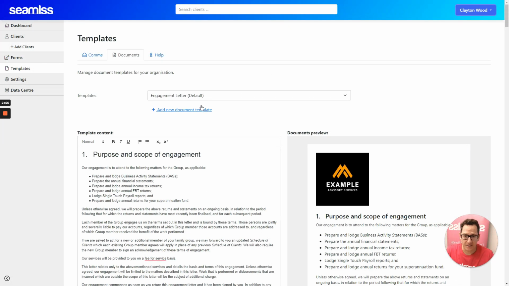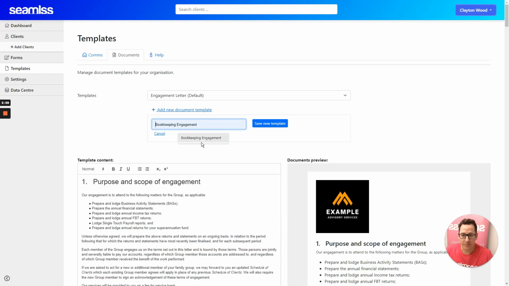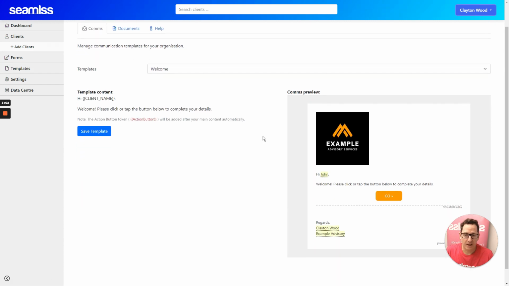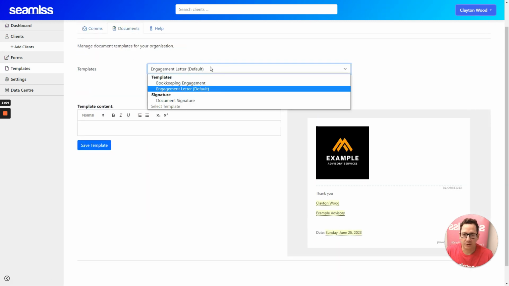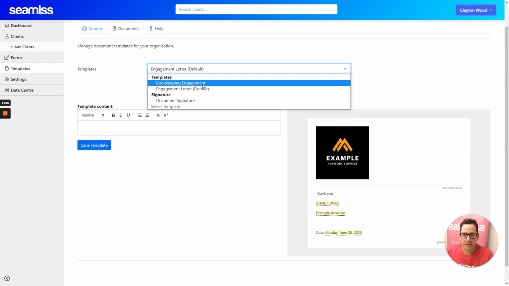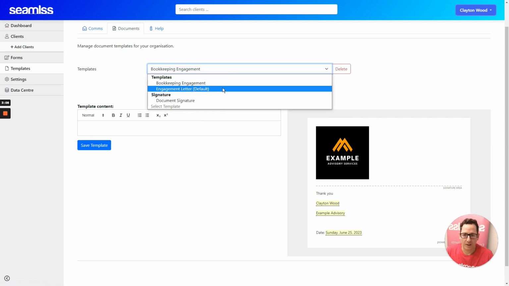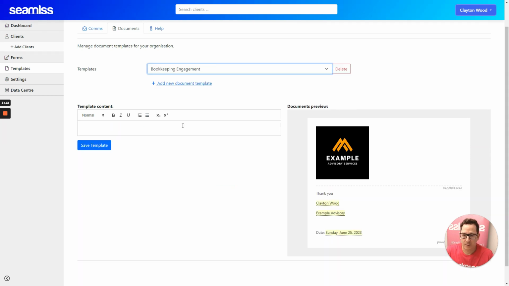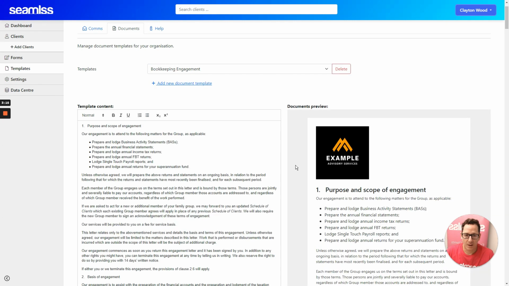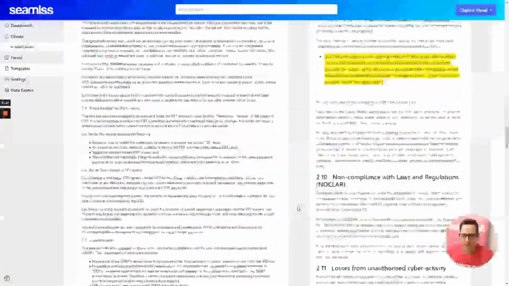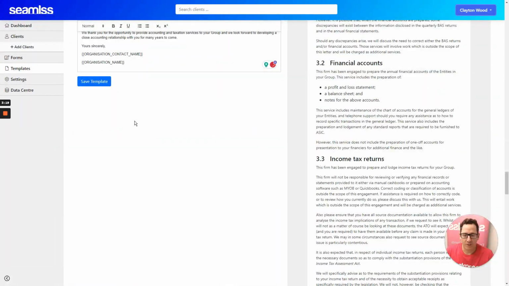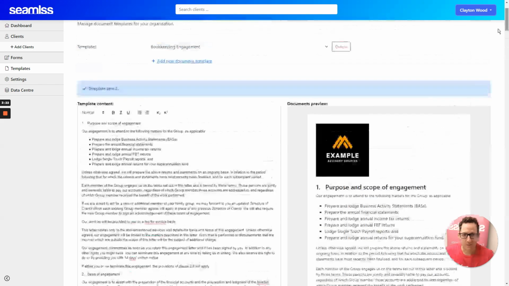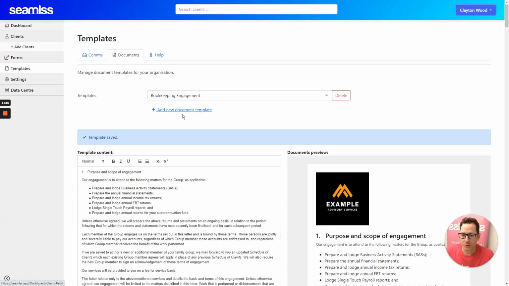You can also add additional templates, so maybe you have a bookkeeping template that you want to add, and then you'll be able to start editing that one as well. Just click on engagement templates, bookkeeping, and go from there. So simple as copy and paste, and then go down the bottom, way down here. Once you've read it all, confirmed it all looks good, click save. Now you've got your engagement letter saved in the system. Let's head back to the dashboard.